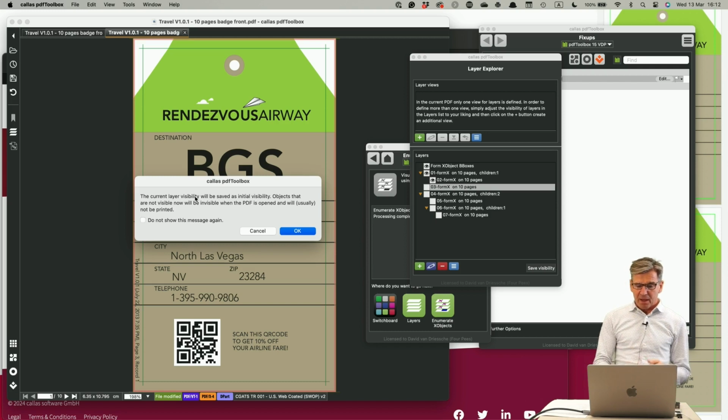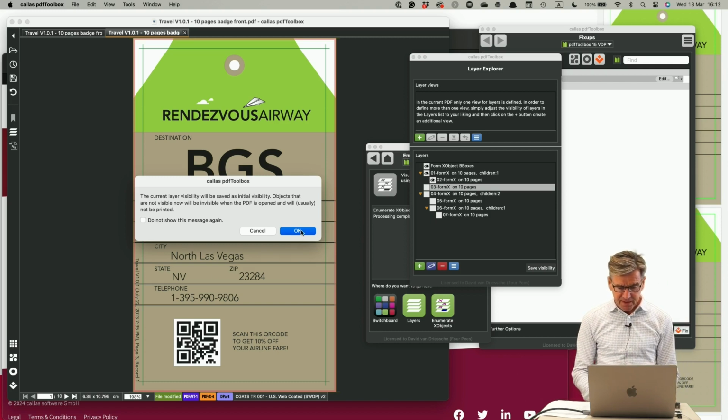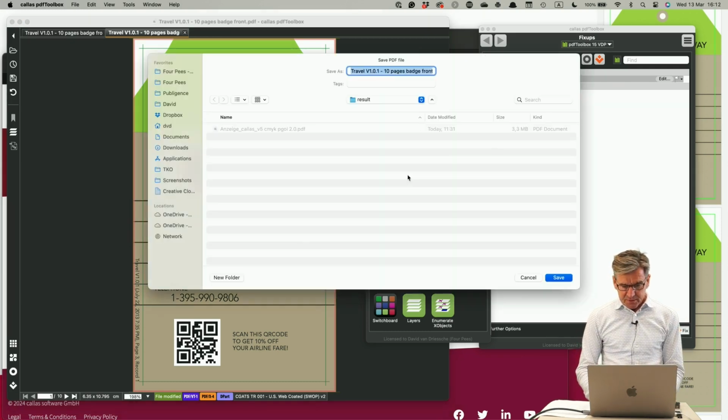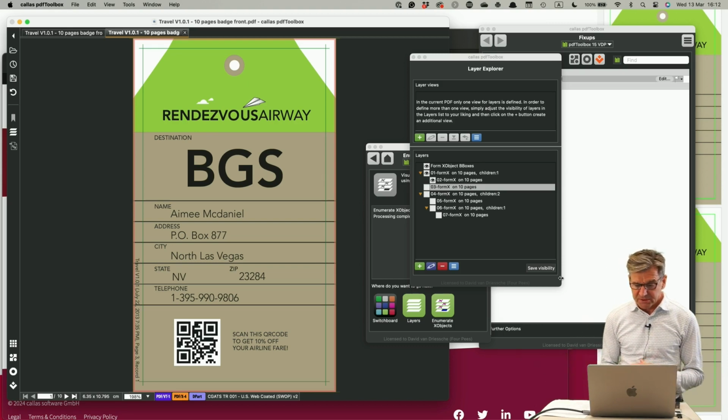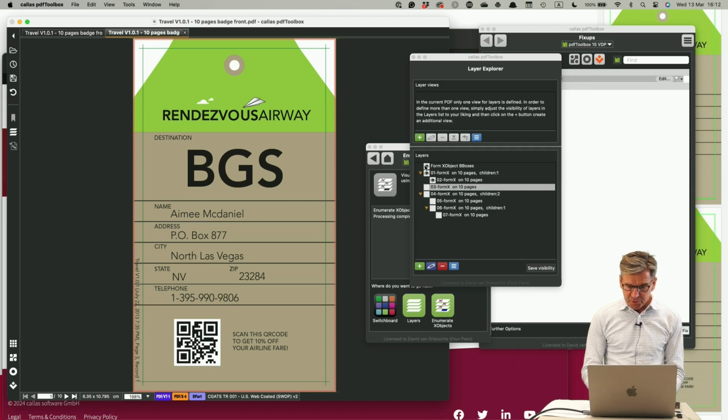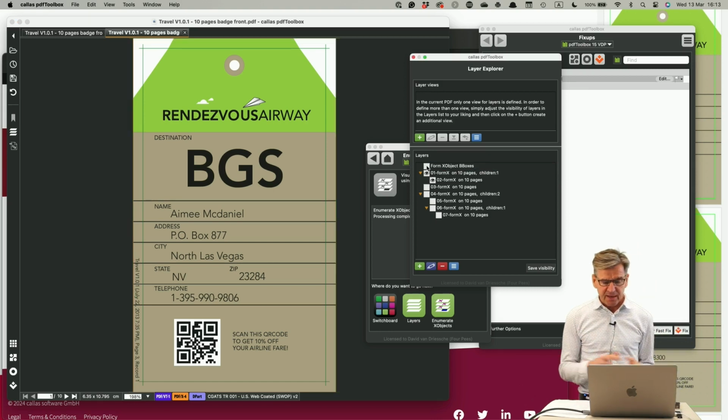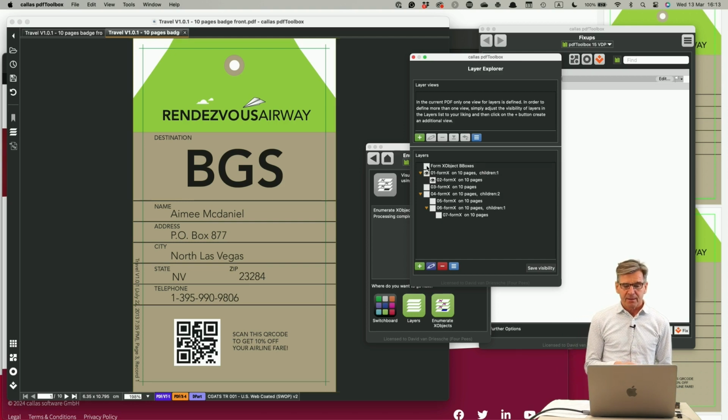Yeah, and if I now just save the PDF file to my results folder, why not? Then I'm sure that I can now send it to the RIP, and the RIP will ignore all the content that I don't want to be printed, and I should have switched these red rectangles off as well, because I don't want them to be printed either.